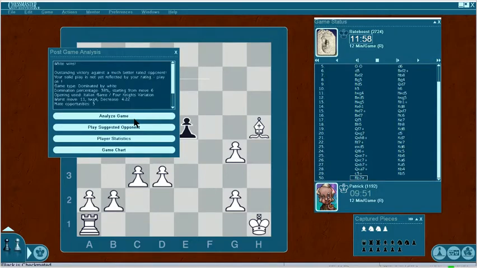Your solid play is not yet reflected by your rating. Play on. Game type: dominated by white. Domination percentage 38%. I don't know why it's only 38%. Starting from move 6. My worst move was 11, H takes G4. Whatever, it doesn't matter. I missed 3 mate opportunities apparently.